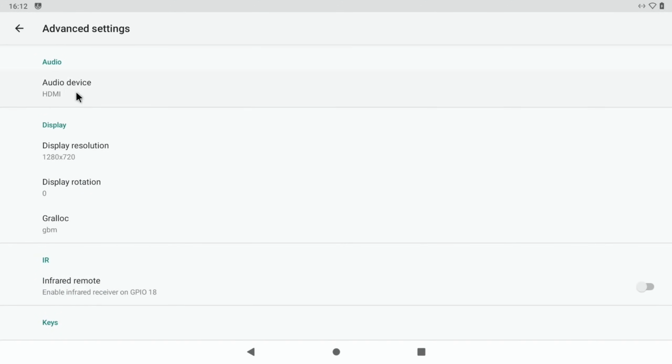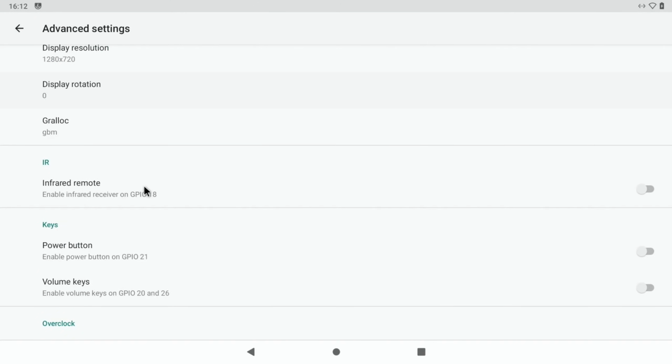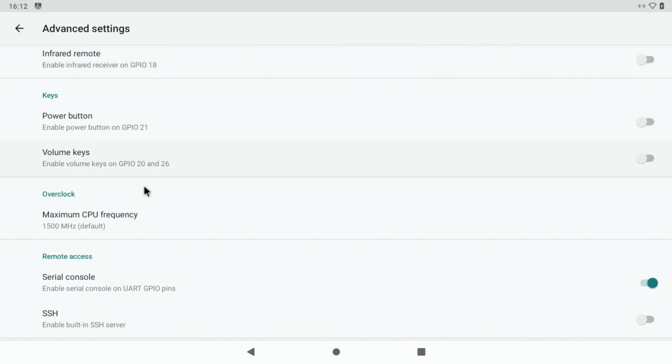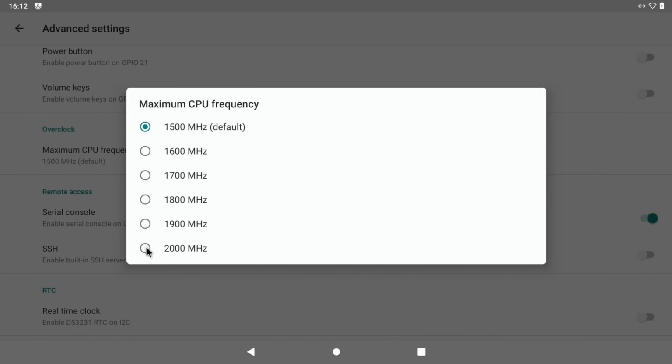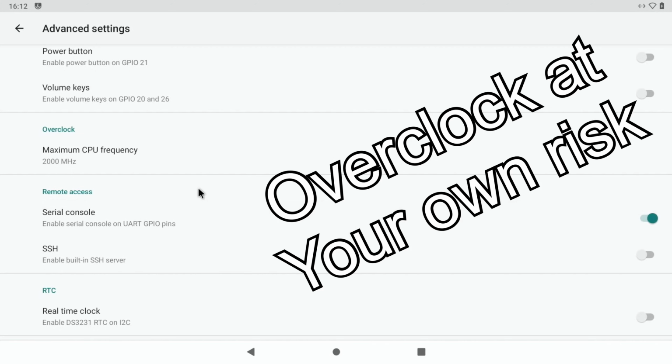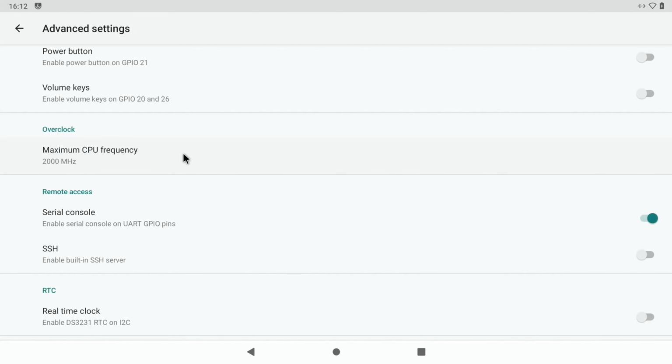Audio device HDMI. So you can change your audio device there as well. I think I might change mine to 3.5mm jack. Infrared remote, power button, volume keys, maximum CPU frequency. Let's go with 2000. I don't know if that actually overclocks it, and that's all you have to do.